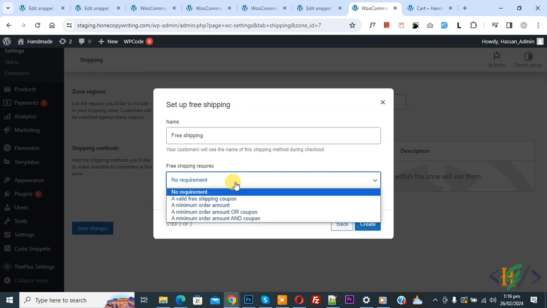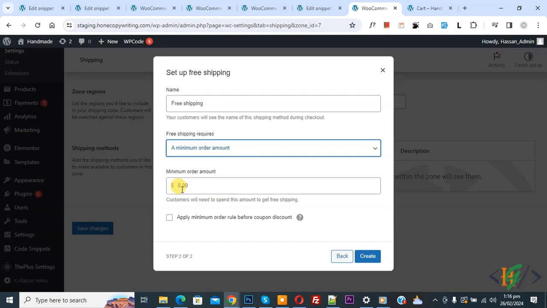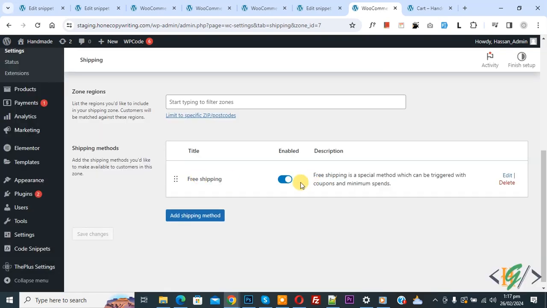Then you see name free shipping and then you see free shipping requires. In the drop-down you see multiple options. Now select a minimum order amount. Now you see minimum order amount, so you can set it according to your requirement, 100. Customers will need to spend this amount to get free shipping. Now you see the checkbox apply minimum order rule before coupon discount, so don't enable this option, and then click on create. Now free shipping is created.